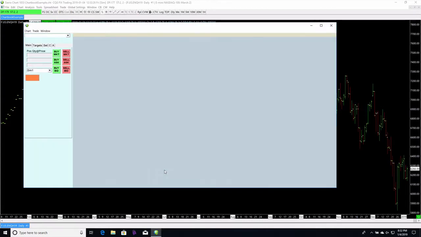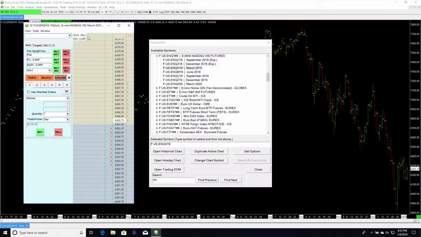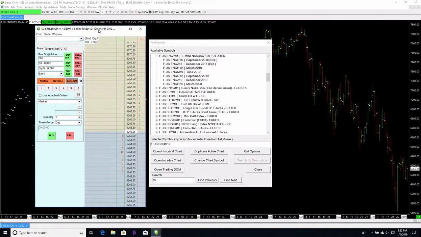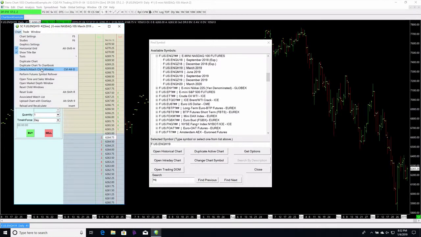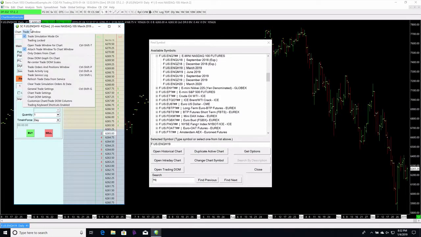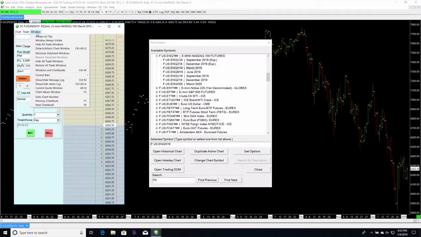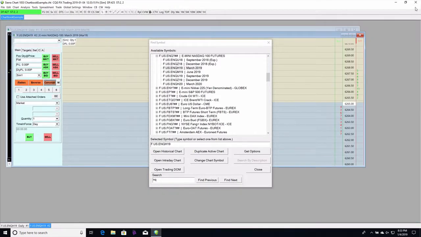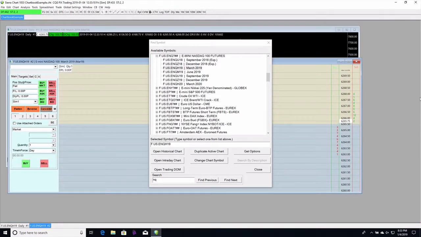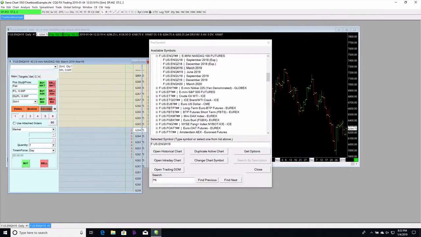If I click on Open Trading DOM, it'll open the DOM for that contract as well. The only thing about opening it like this is it doesn't sit inside of the chart book. I think you can put this DOM inside the chart book. If you go to Windows, you can detach or attach the chart window. It's not the best way, because you have to go up here and manually adjust it to however you want it to look. But now it'll sit inside your chart book.